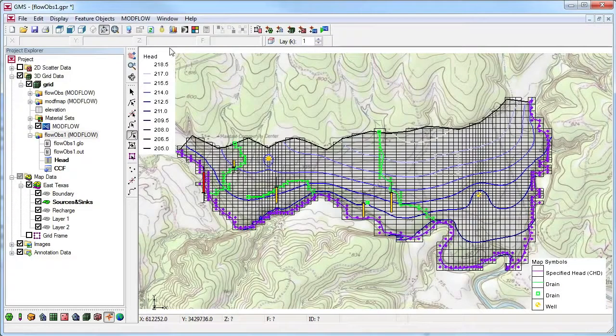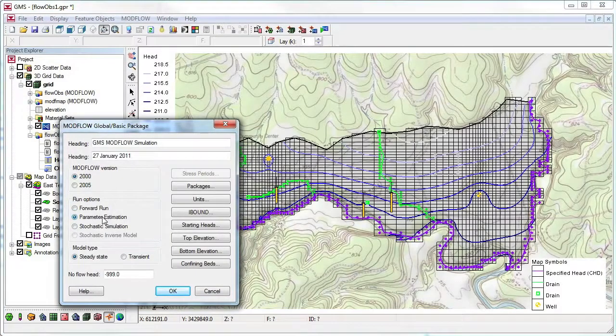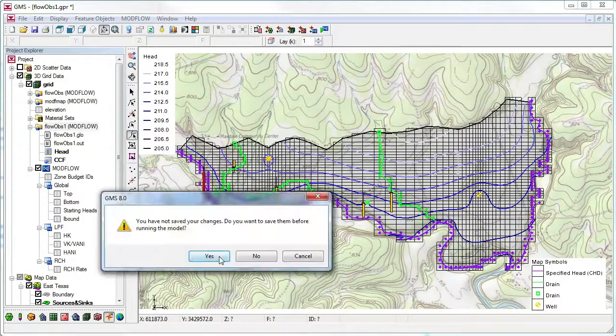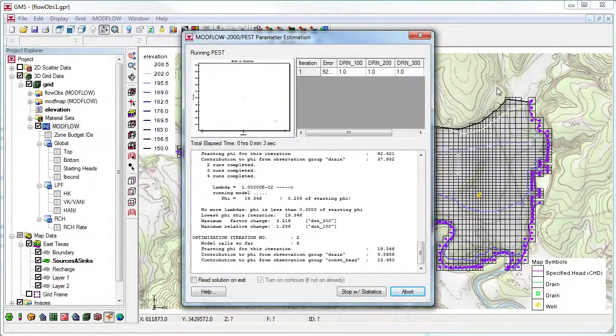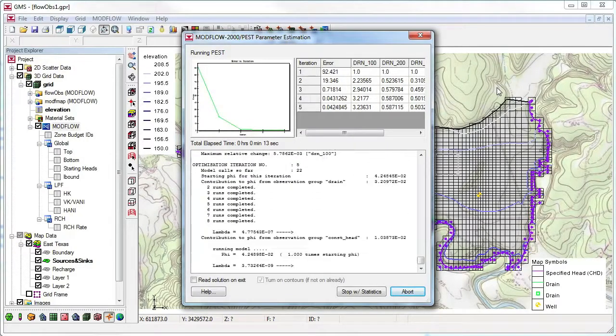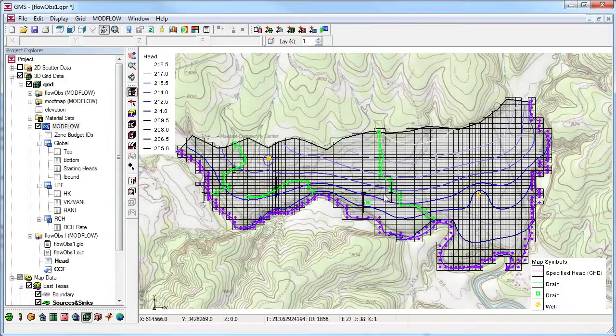Flow observations are also used by PEST to adjust model parameters. We will run the same model and allow PEST to adjust the drain conductance to calibrate the observed flows. Notice that the calibration targets have essentially no error, as PEST has adjusted the drain conductance.